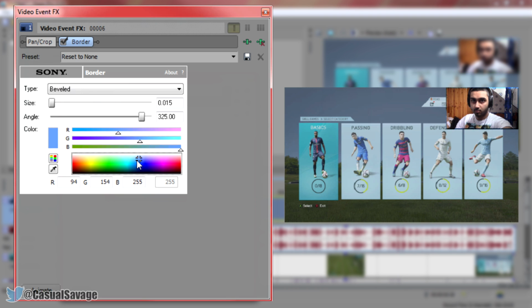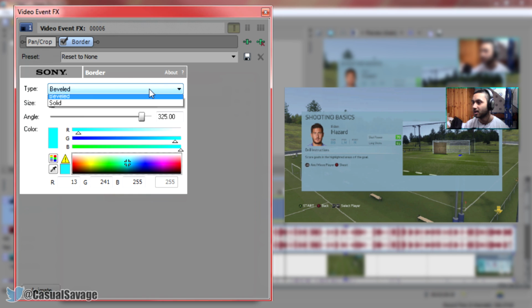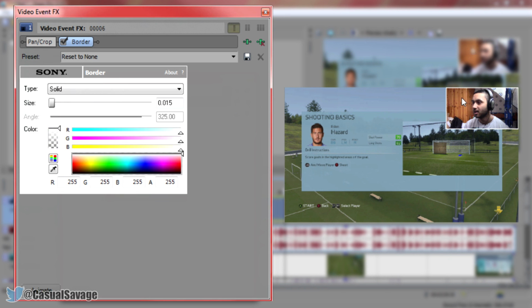So you can just go through like that, see what color you want, and if we go through the game, you can see it still looks pretty nice. So if you don't like beveled, you can then come here, and you can press solid. So obviously solid is just one solid color. And of course, if you want white, just go all the way up, and you got white like that. And that is how you add a border to your face cam.